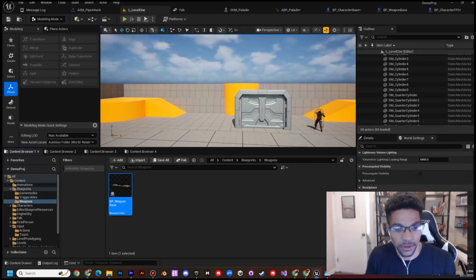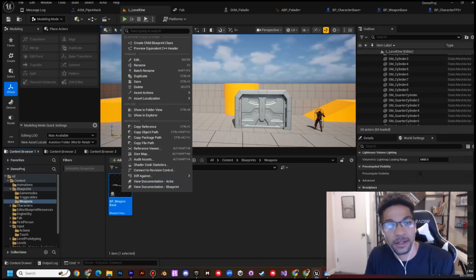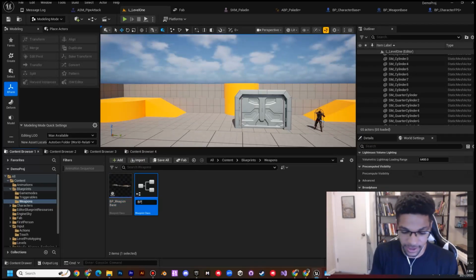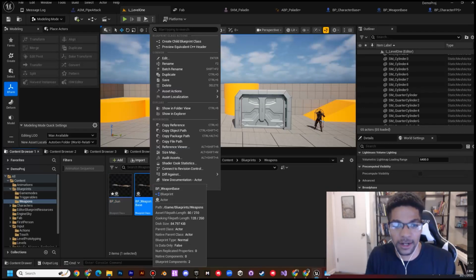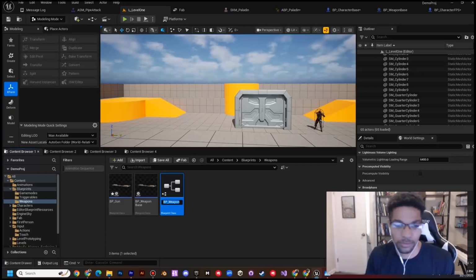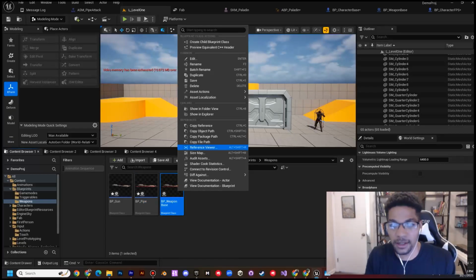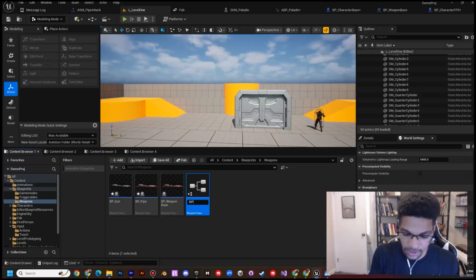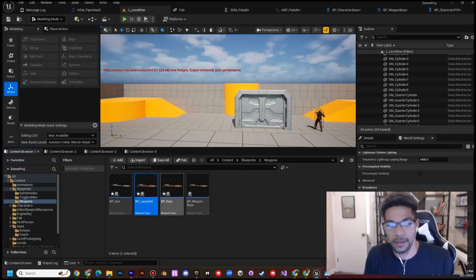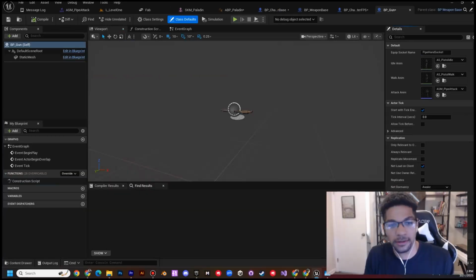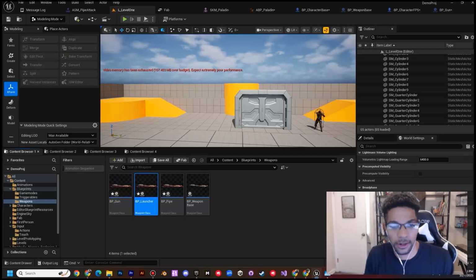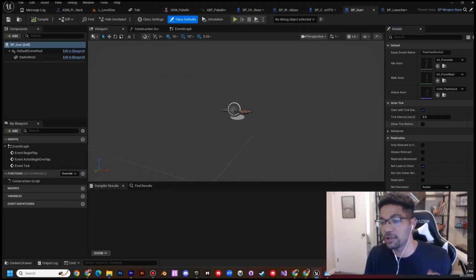So in my weapons folder, right click on the BP weapon base, create child blueprint class, call one BP gun. Go ahead and right click again on the weapon base, create child blueprint, BP pipe, and finally BP grenade launcher or BP launcher. Open up the gun and open up the launcher. And you should already have those static meshes because we did that before.